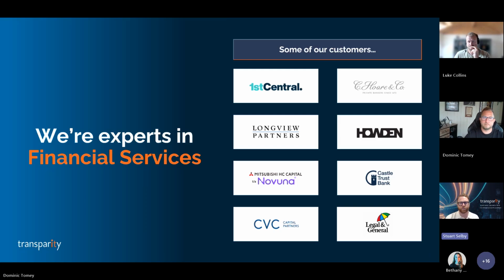And then in terms of industry experience and knowledge, we really do have a very strong financial services footprint. We work with a lot of Microsoft Enterprise and SMC customers across all of the main sub verticals, including insurance, private equity, banking, and also the broader, more niche players in the FSI world.